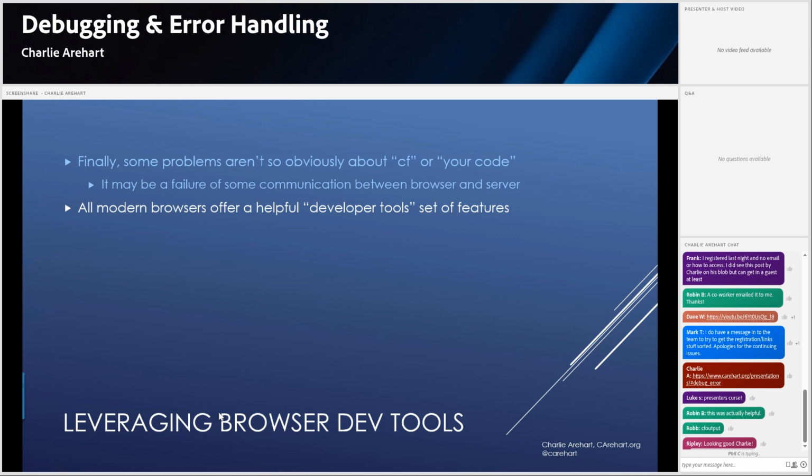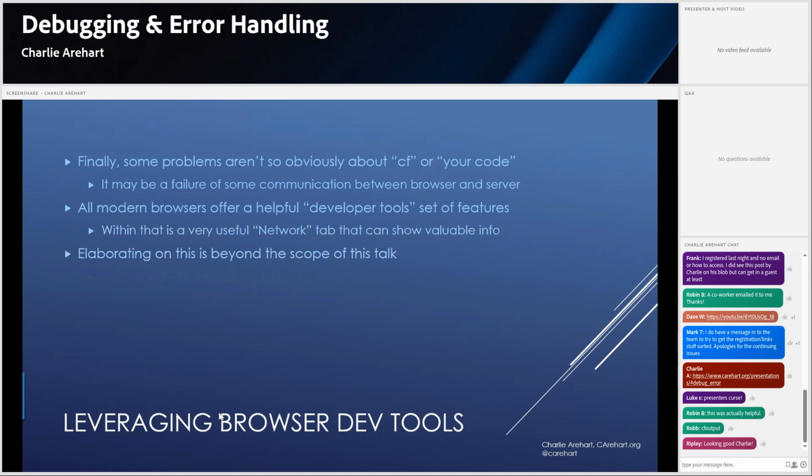All modern browsers offer this developer tools set of features. And within that, there's a very useful network tab that shows really valuable data about what's being sent to the server from the browser and what's coming back from the server to the browser. And that's just beyond the scope of this talk.